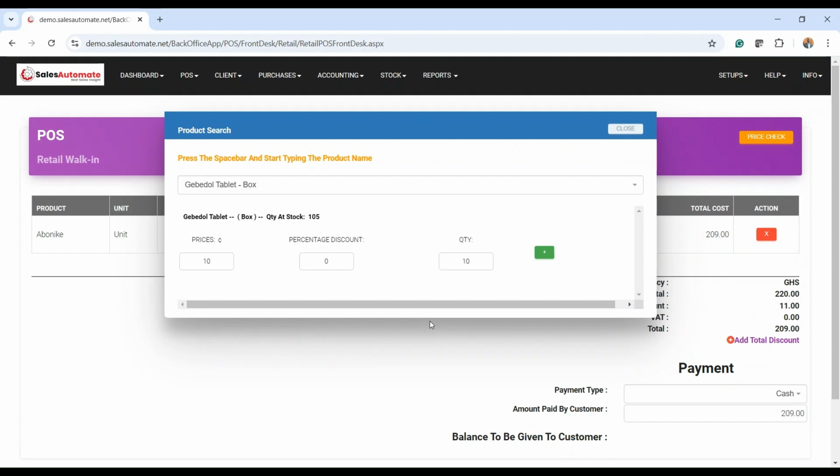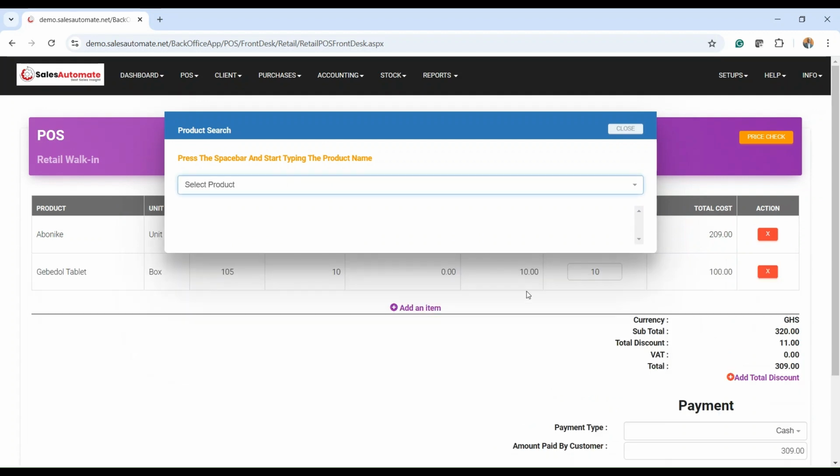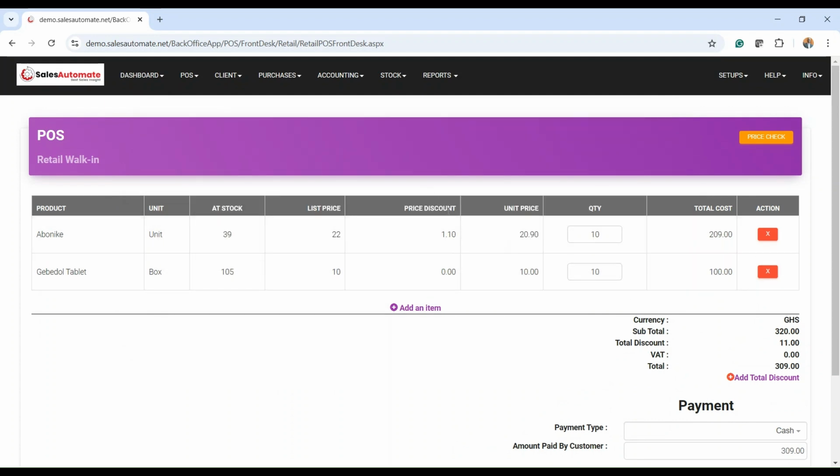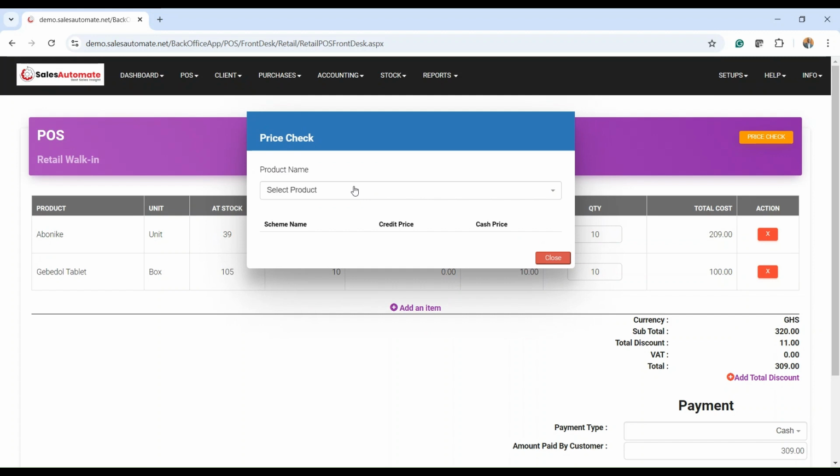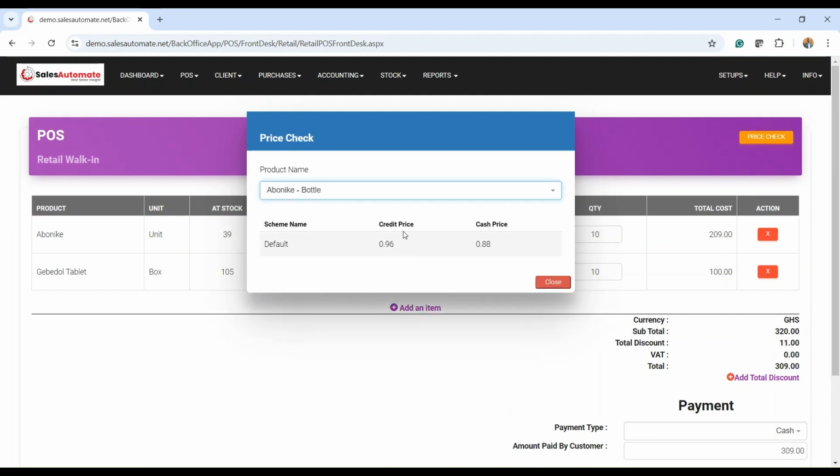So now let's continue with our items here and add 10 to this one. Now, in case somebody walks in and wants to ask you, what is the price of this product? We have a price check. Click on the top price check and then select the product. And then you will know the price scheme of that. The credit price is that, and the cash price is this. So you can give the price to the person. The credit price is not really effective here because this is cash sales, point of sale, walk-in.